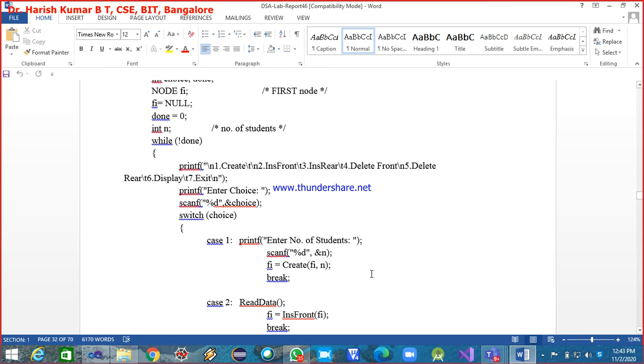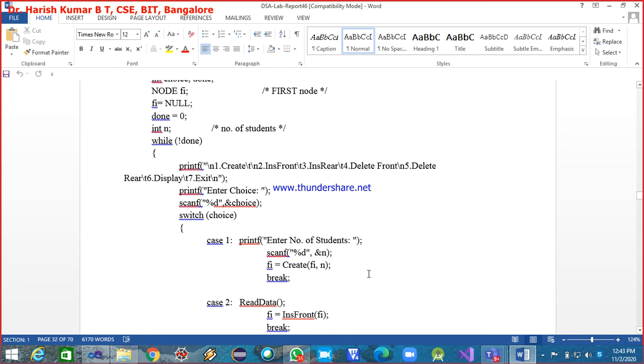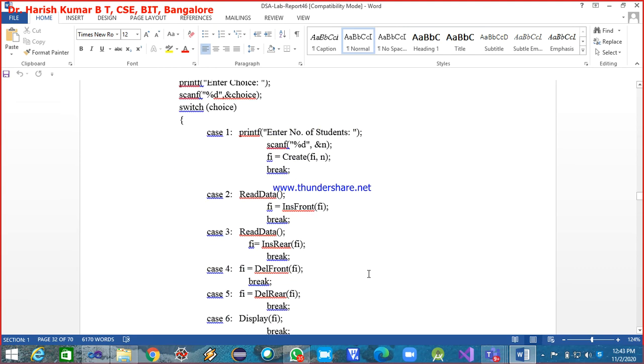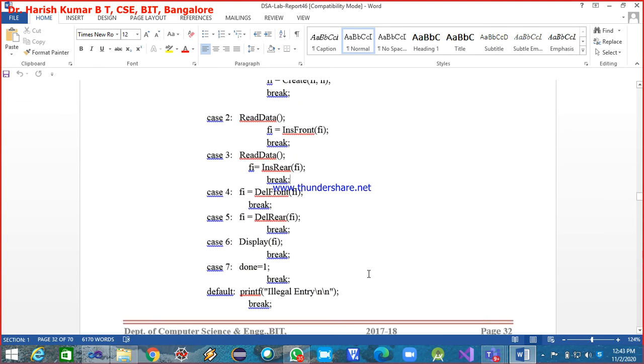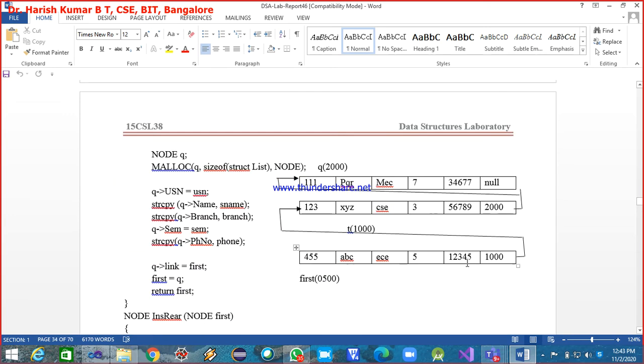Okay, in the previous class, you understood how to insert at the front of a singly linked list, how to insert at the rear, and how to create a node. This was the example taken in the last class to demonstrate how insertion is done at the front and how insertion is done at the rear end.